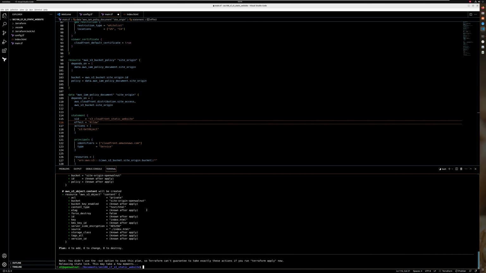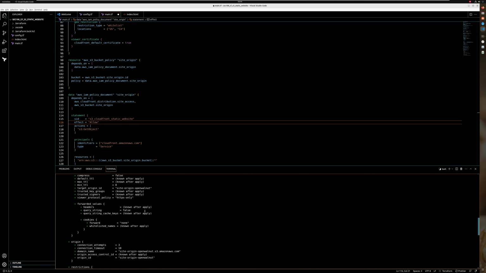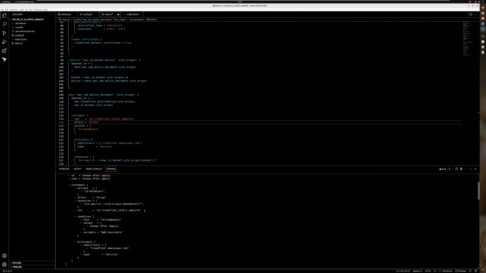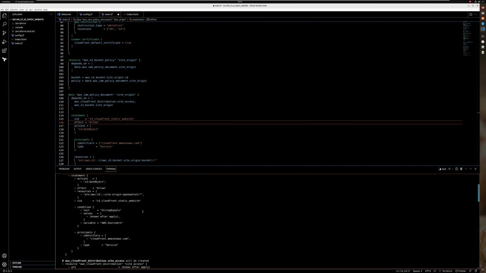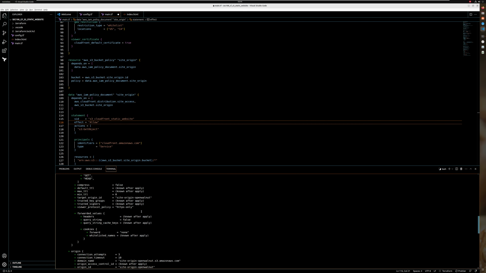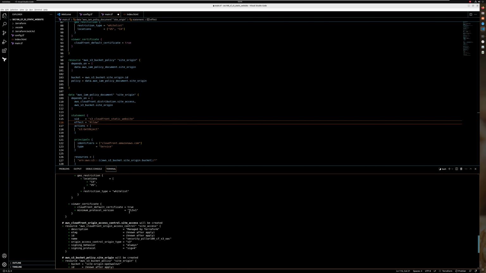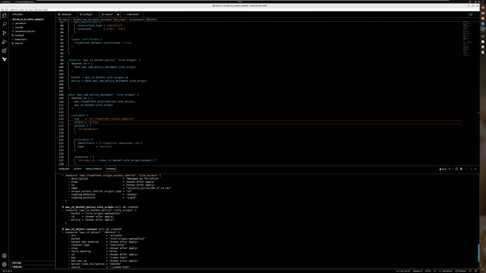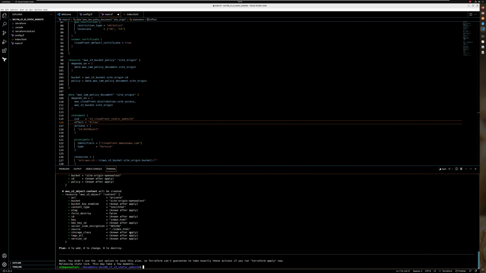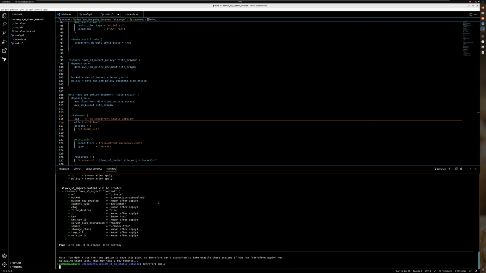As you remember, we already created some of the resources in the previous part. So here it will be creating the IAM policy, also our Cloudfront distribution, followed by our Cloudfront origin access control, and finally the AWS S3 bucket policy itself, along with uploading our object, which will be the POC for our website. So let's go ahead and do terraform apply.